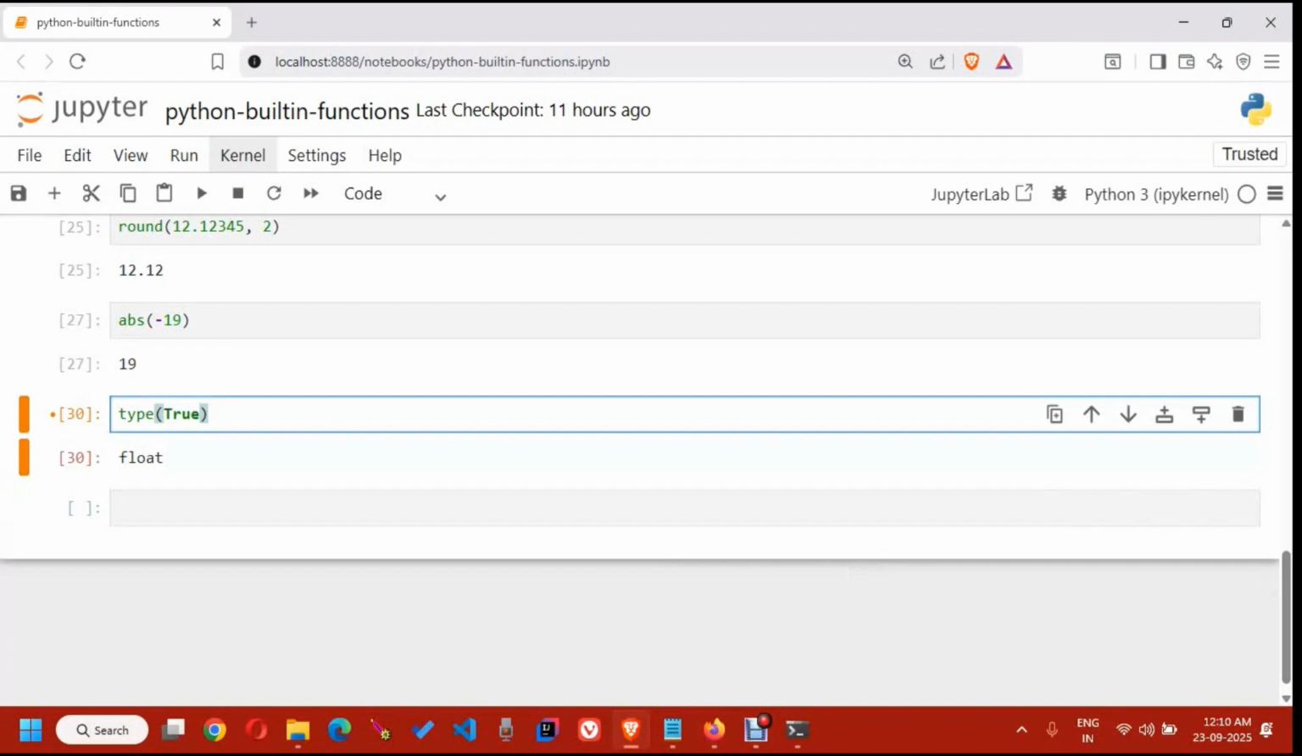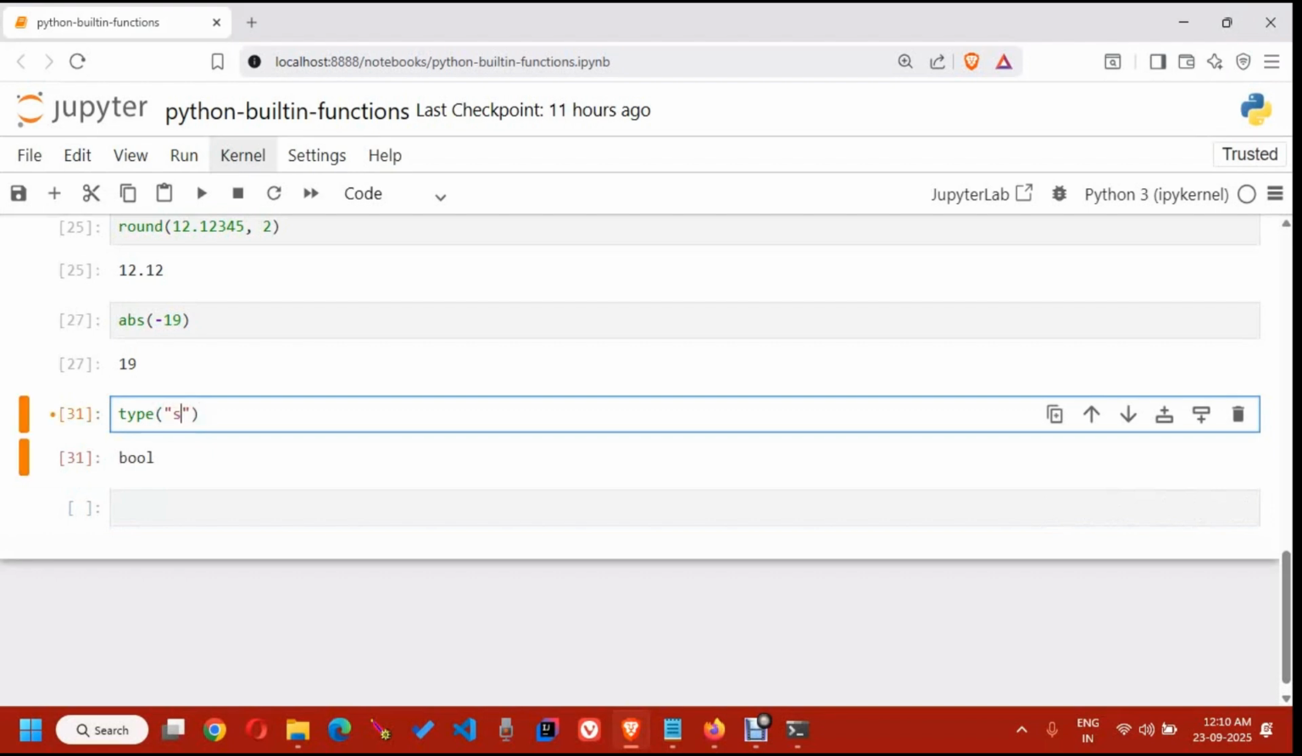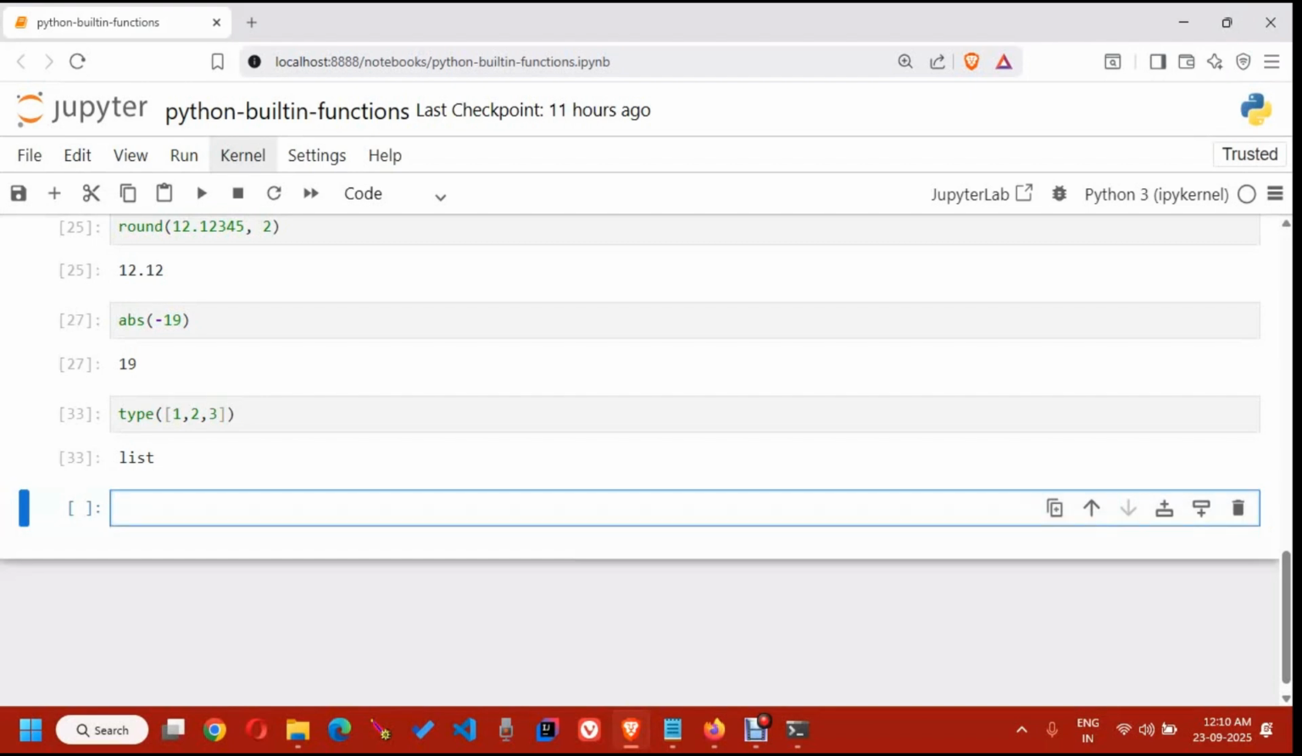Now it's in Python, not boolean, it's bool. And string, of course it's not a string, it's str, and I'm giving the type of, I always used to say, that this is a list, square brackets list now. So this is the proof list. So same, type method is used to return the type of the data, what is the data type of the given value. So that is the built-in function.